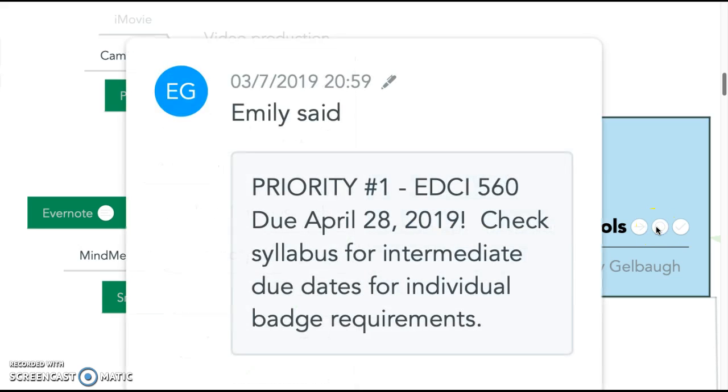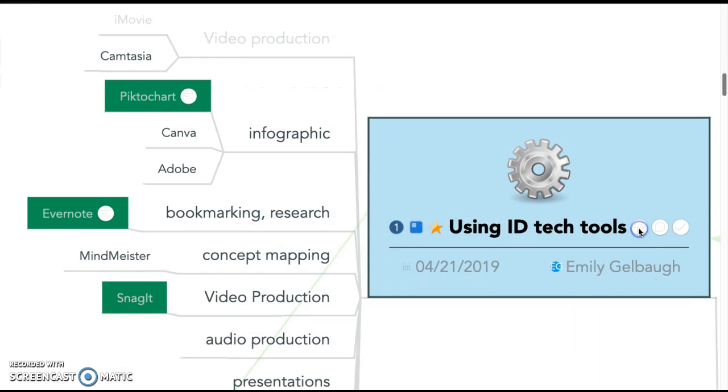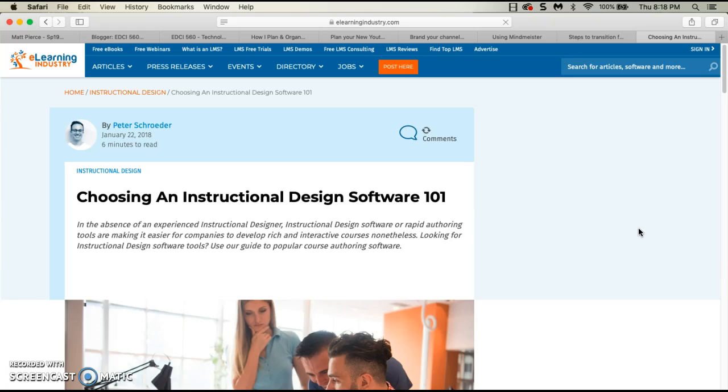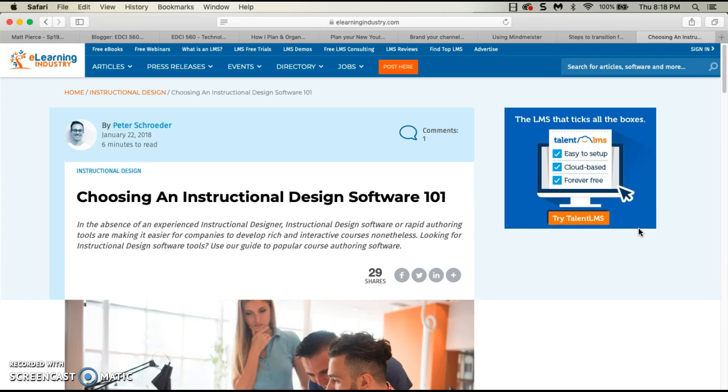I've also included this as a note, so I wanted to make sure that this was on here in multiple different ways. Lastly, I created a website link to a particular story that I liked and thought was going to be very, very helpful about choosing instructional design software.